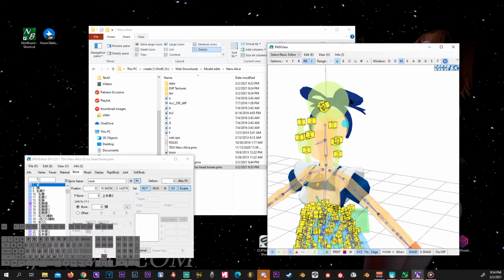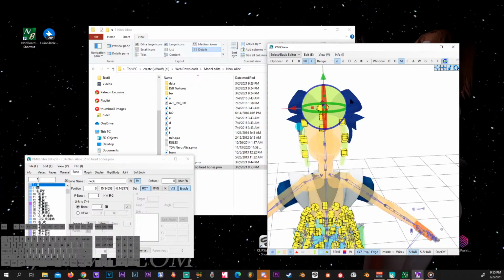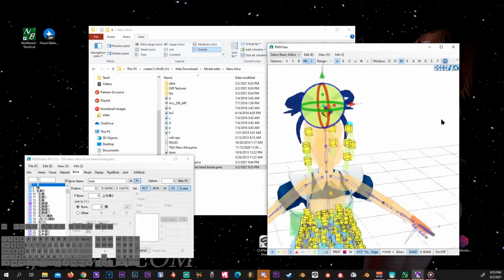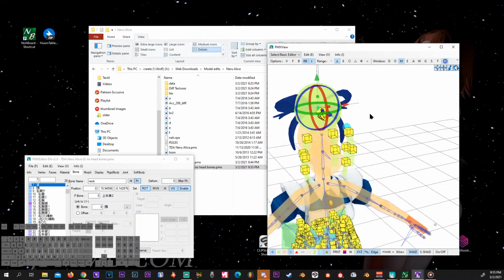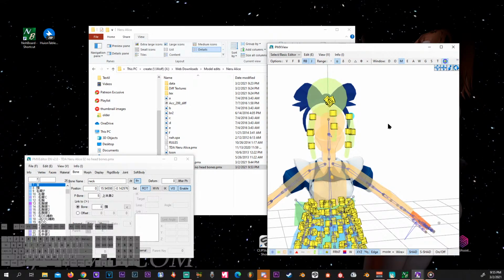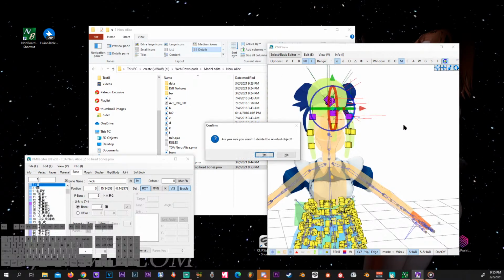Contemplate whether or not to get rid of this one. I think it's the one. Nope, let's get rid of it. It might be the one making the physics for the ribbon, like the collision ones. But yeah, screw it. Alright, select them, delete.